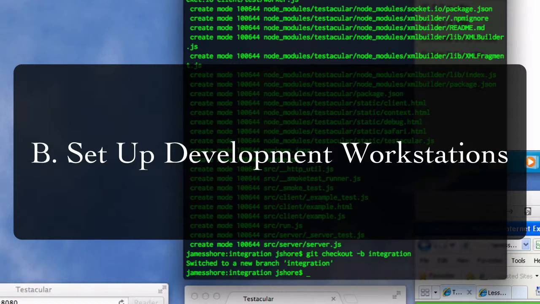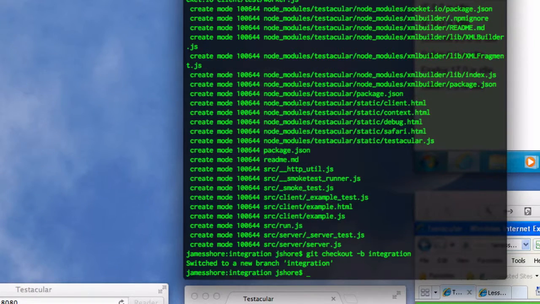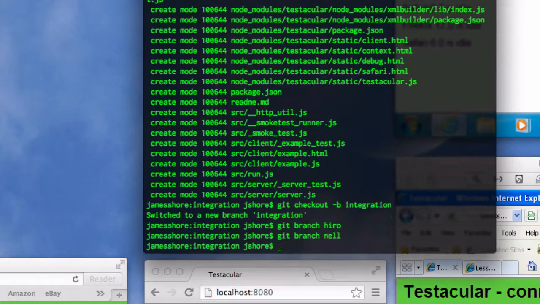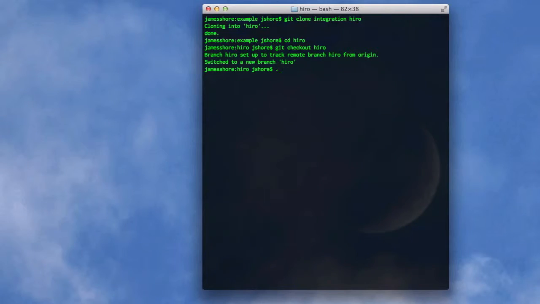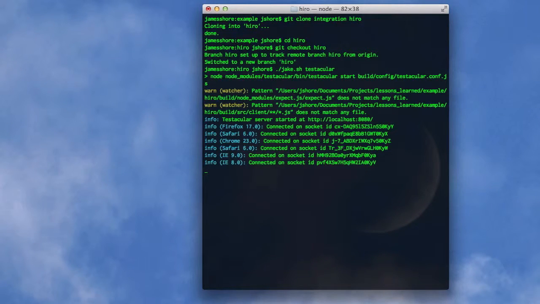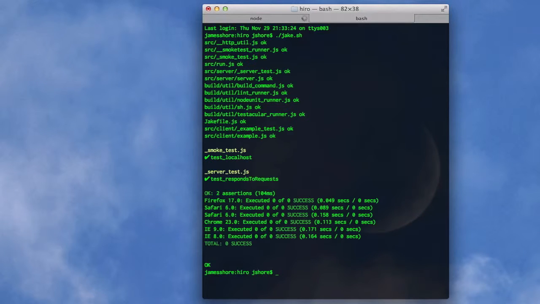Decide on an easy-to-type name for each of your development workstations. It's a good idea to physically label the machines so you don't forget their names. For this example, I'm going to use Hero and Nell. Once you have the names, create a branch for each one on the integration machine. Then, on each development workstation, clone the integration repository and check out your development workstation's branch. Wrap up by running Testacular on each development workstation, capturing browsers, and confirming that the code builds clean.